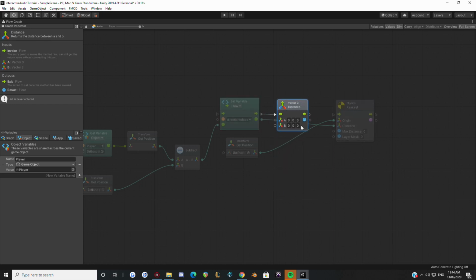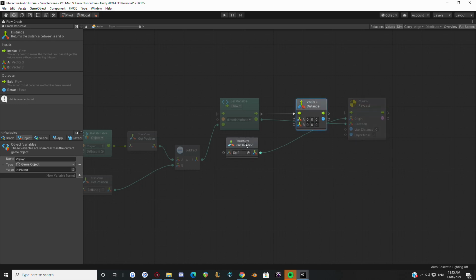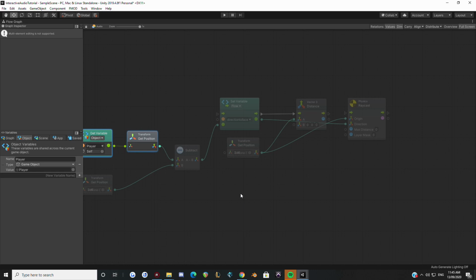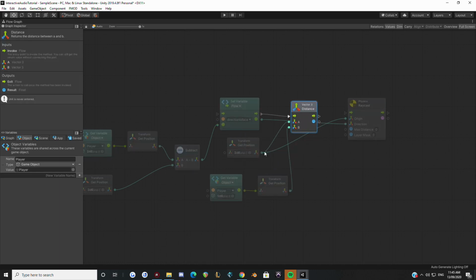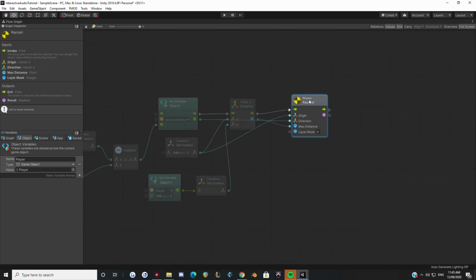Like so. Now, to get the distance, we essentially want to get the distance between A and B. So we just need to get the position of the object, which is this, and then we need to get the player's position. So we just copy this, pop this here, and that'll give us the distance between this object and the player. Then we can put that into our max distance.